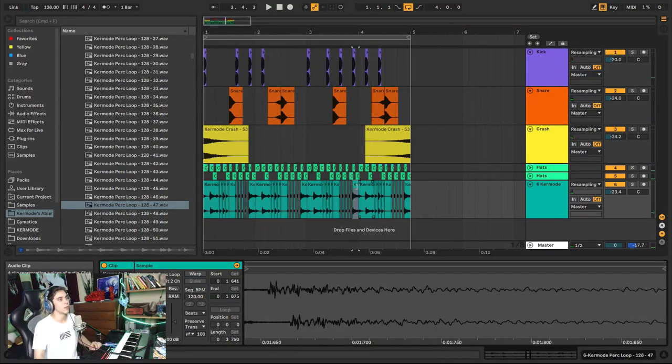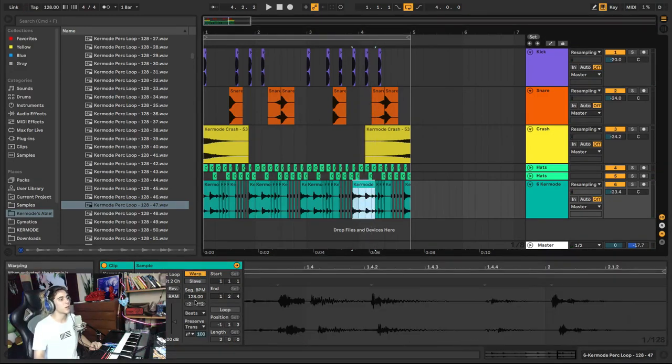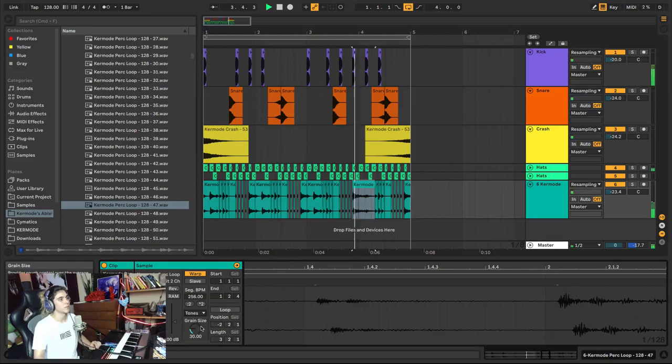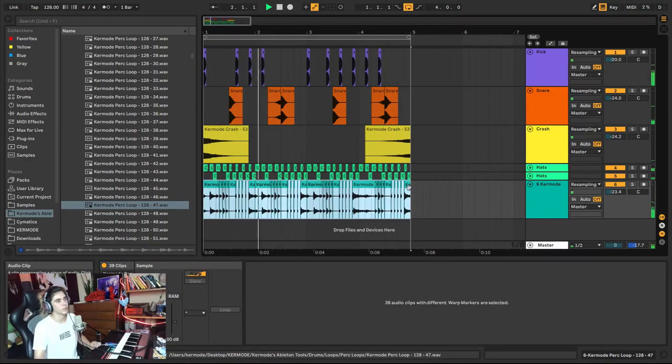Then maybe we'll do something kind of interesting here, where we're going to use one of the warping properties in Ableton. Let's move on to our next part, which is how to write beats in MIDI.